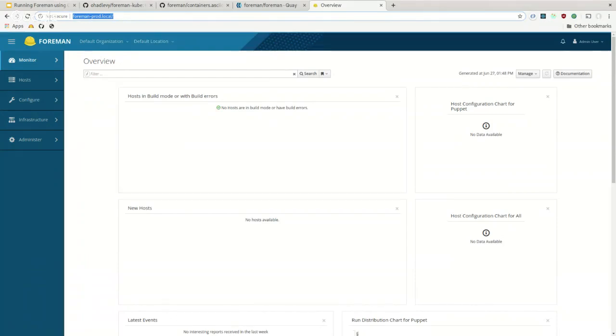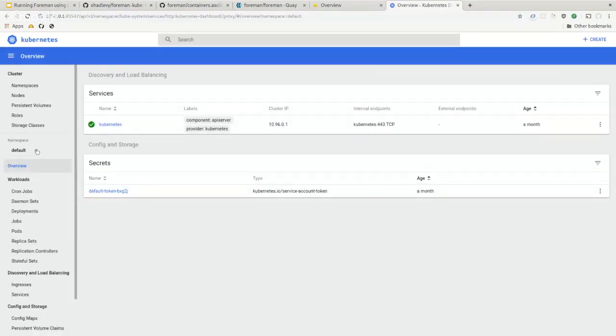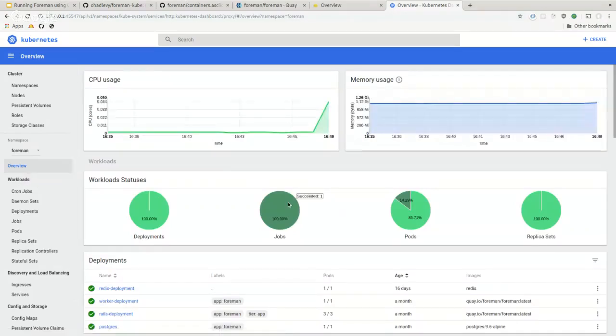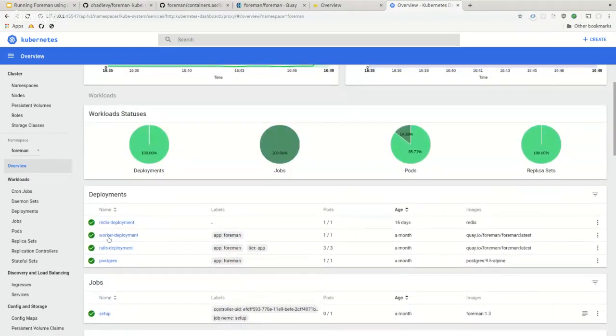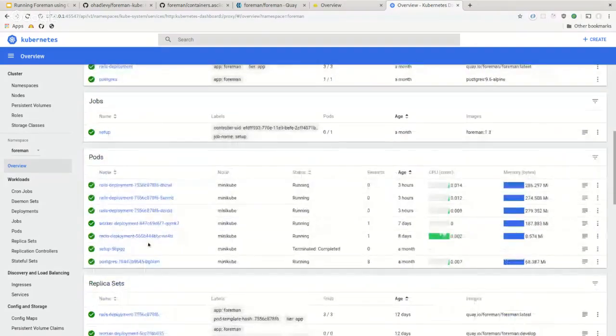And then maybe a little bit more, I'll open the Kubernetes dashboard in a new window. Okay, this is the upstream Kubernetes dashboard. If you deploy it in Kubernetes, it will create a namespace for Foreman, and here you can see the Redis, Worker, Rails, Postgres, and pods, which are basically the containers, how much memory they take, and so on.